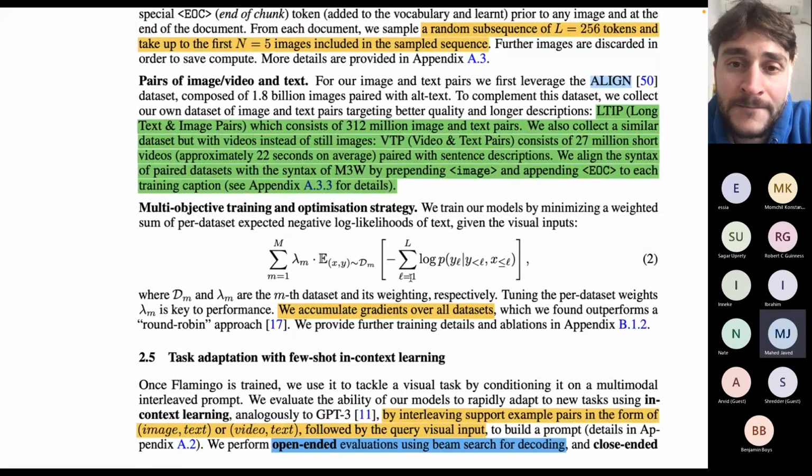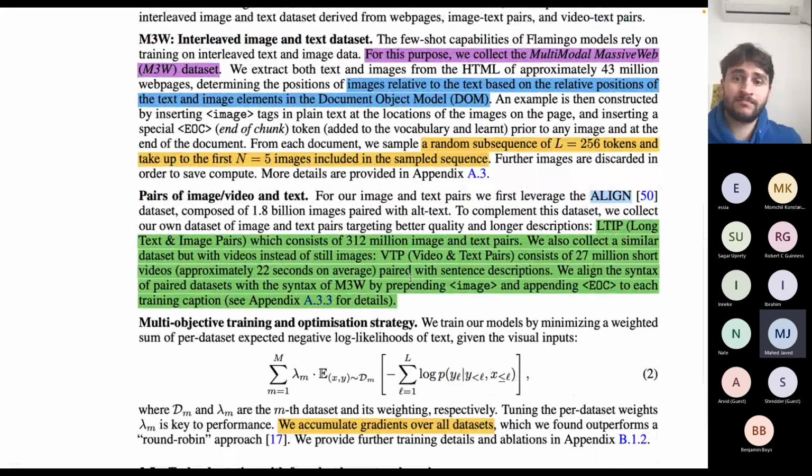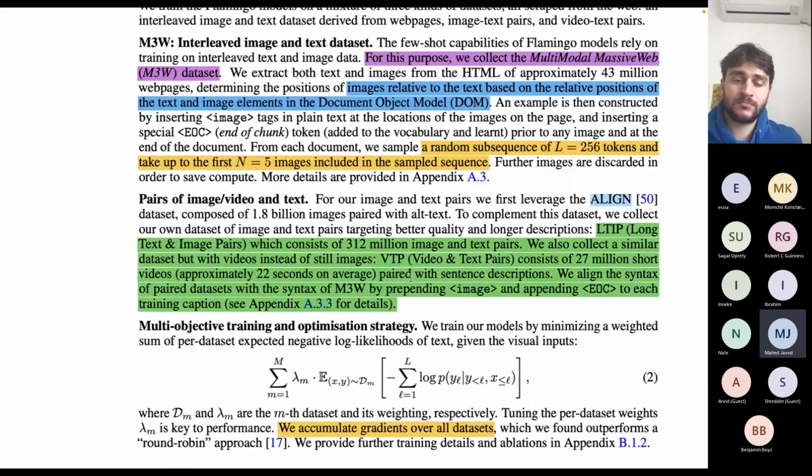You mentioned that they had to scrape a lot of data, and they also mentioned, in the same page you're on, that each of the datasets is weighted by a scalar lambda, and that it's very important to choose this correctly. I'm presuming it's because the majority of the data they scrape might not be useful.